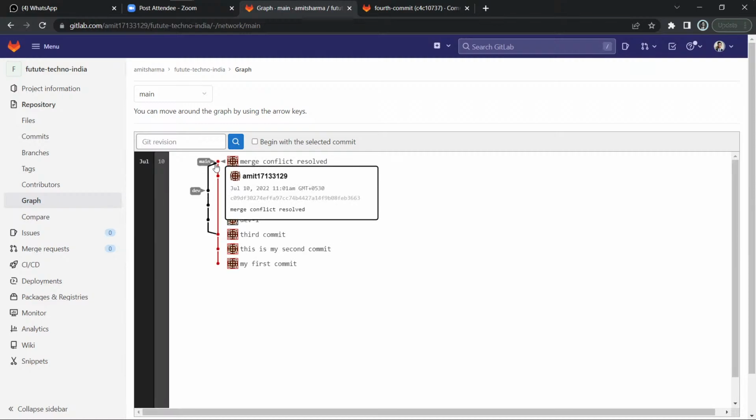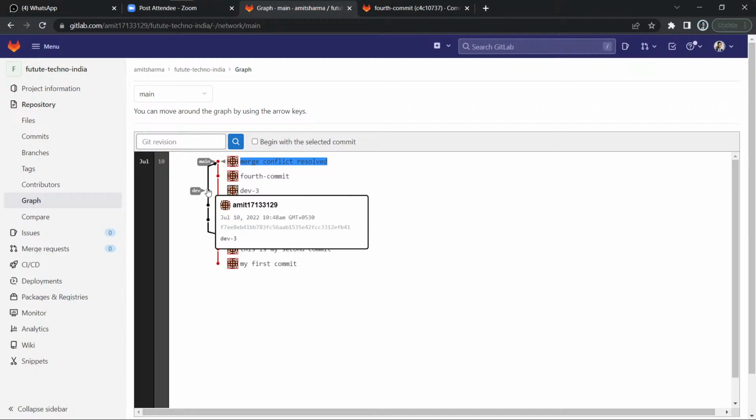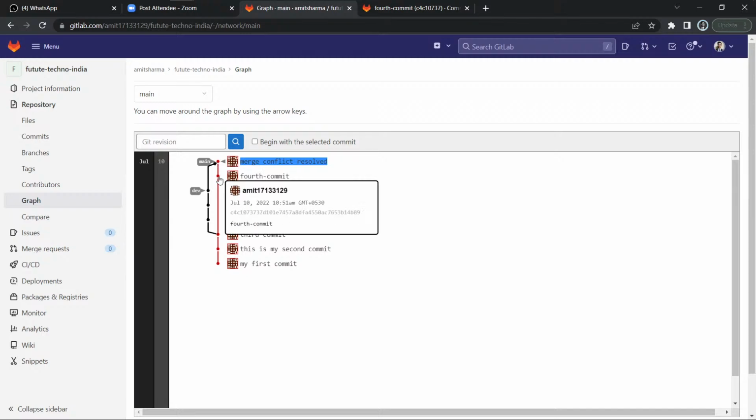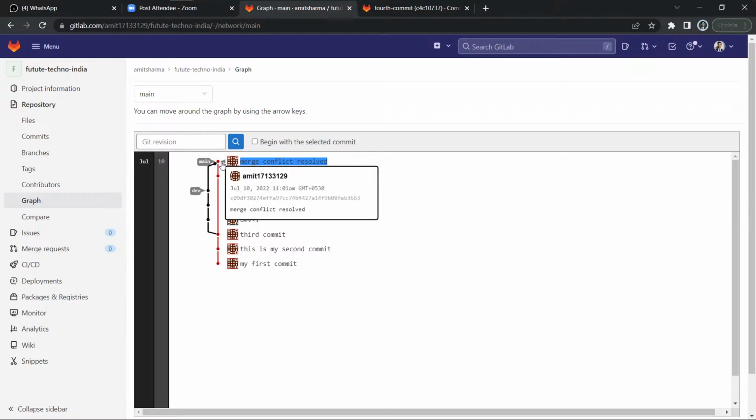So this symbol means merge conflict has been resolved. This is the commit, and this code started from here, a new branch is created till here, and from here it is merged here. And now this code doesn't matter, this is not the right code. Main branch was working fine. So this code is the same as this code.